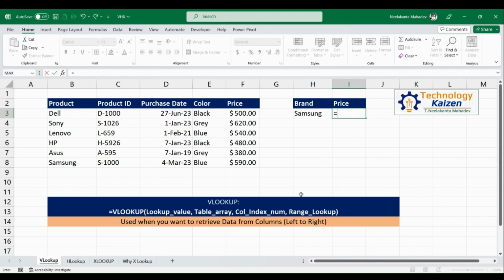We simply start typing VLOOKUP, we open that, and what is the value that we are searching for? We are looking for the value Samsung. We are going to select that Samsung. Next, where is the data located, where does the data have to be searched? So we are going to select the table which is containing the whole data.